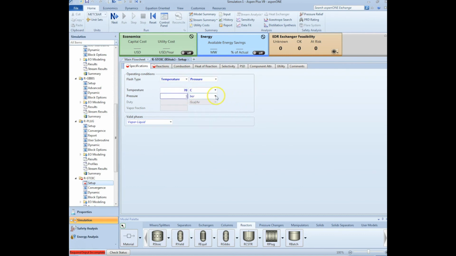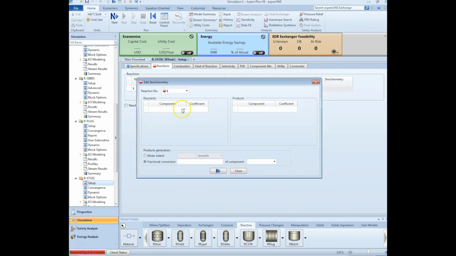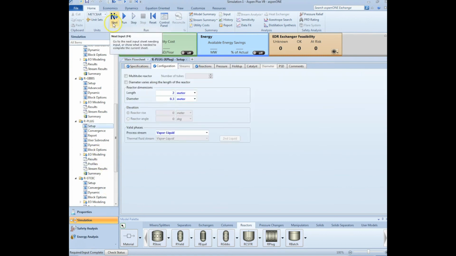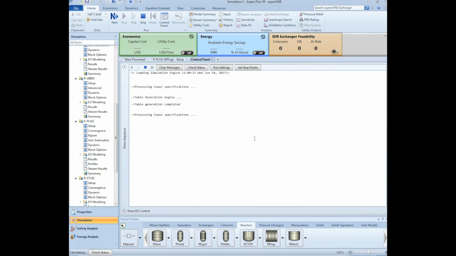Input your reactor temperature and pressure. On the Reactions tab, click New and input the forward reaction with the appropriate coefficients. Enter 0.7 as the fractional conversion of ethanol. Press the blue arrow and run the simulation. Open the stream summary and view the results.